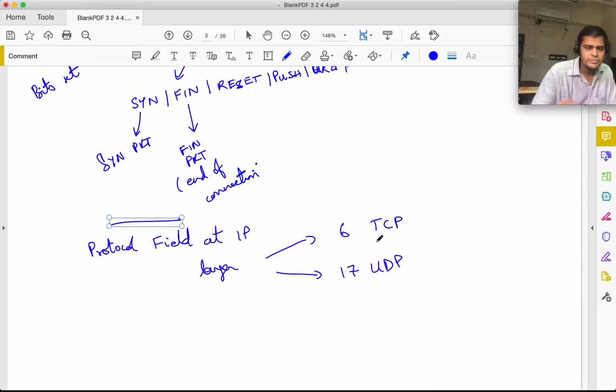So this is the basics, and from the next class onwards we'll look at the details of how exactly TCP works.